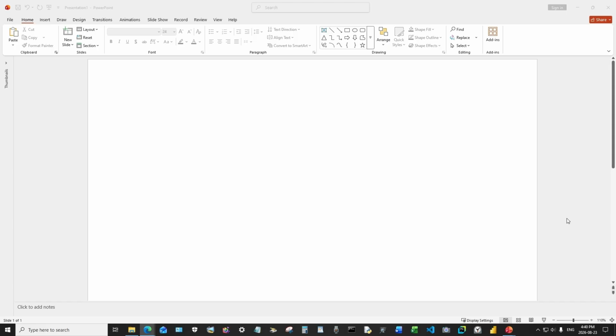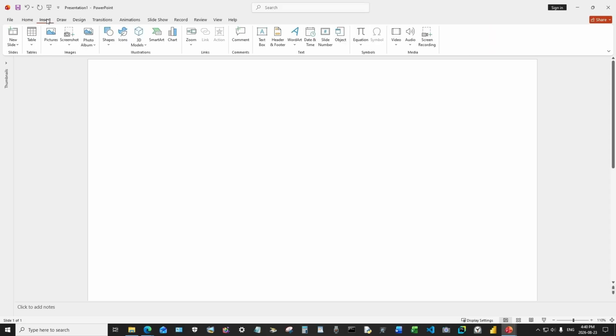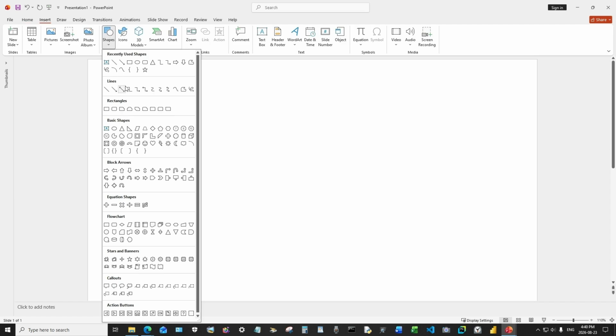Today I'm going to show you additional Venn diagrams that you may or may not have seen before, different styles. I'm going to use PowerPoint to create them. So let's begin. Go to Insert, Shapes.